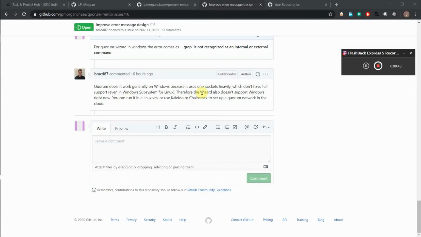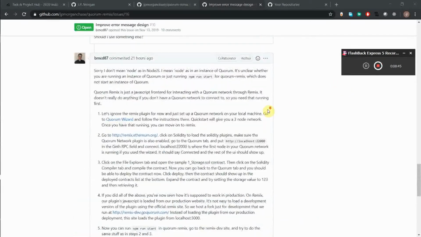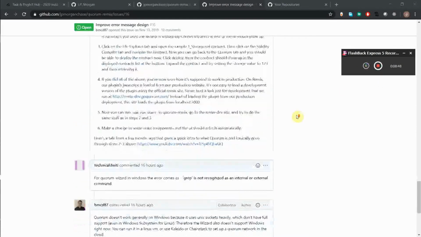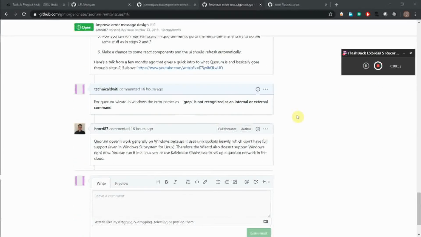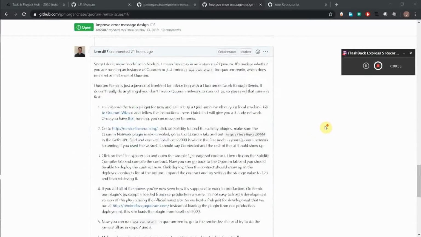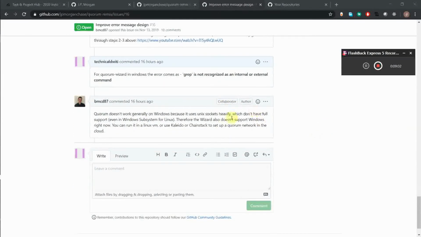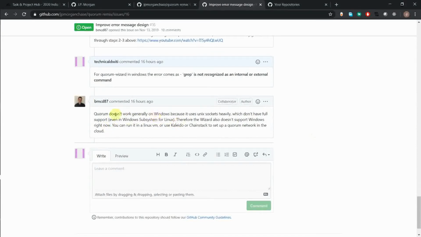I tried using the Windows Subsystem for Linux also, but that didn't work either. He also mentioned here that even in Windows Subsystem for Linux this doesn't work. Therefore the widget doesn't support Windows right now.